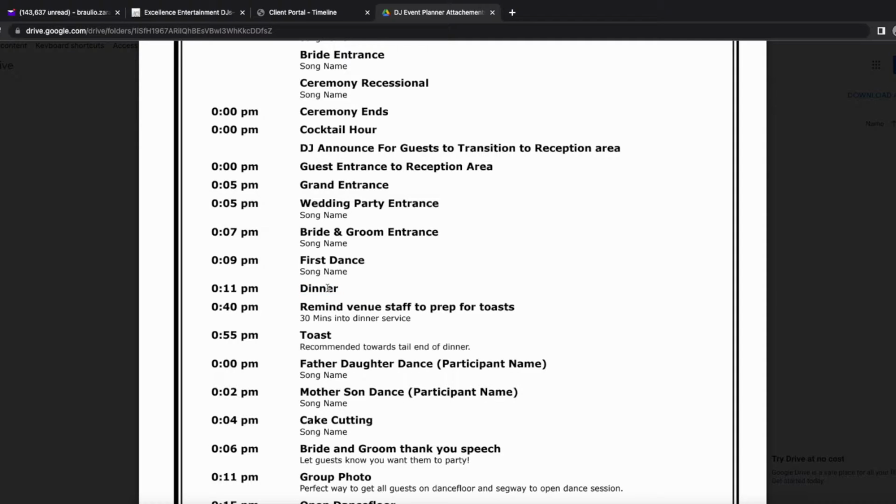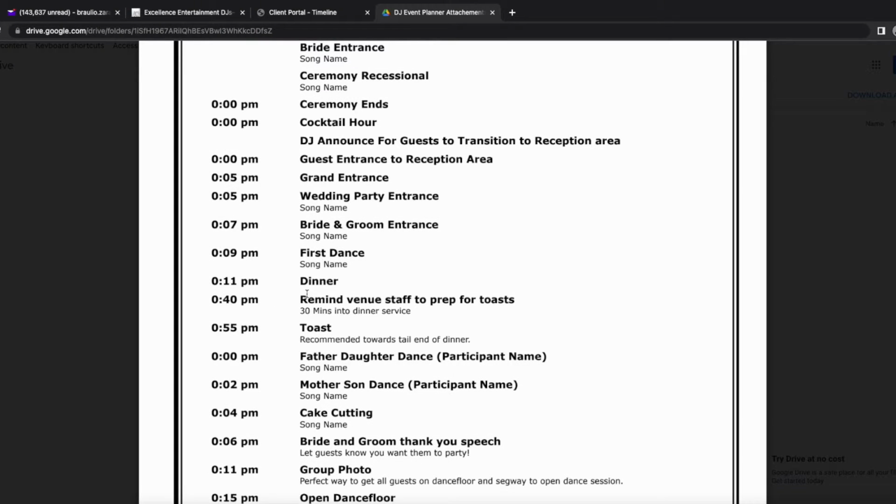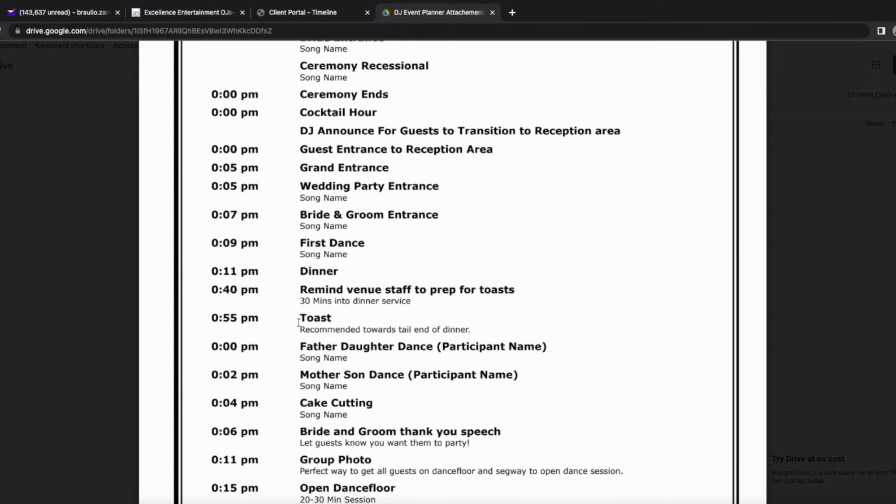If you're looking to do some type of meal blessing or a welcome speech, you can also do this right before the dinner. Then normally 30 minutes into dinner is when we'll remind the venue staff to prep for the toast. So if they're going to be pouring any type of cider or champagne, this will be the time to remind them. Toast will normally be done about 45 minutes into dinner, so towards the tail end.